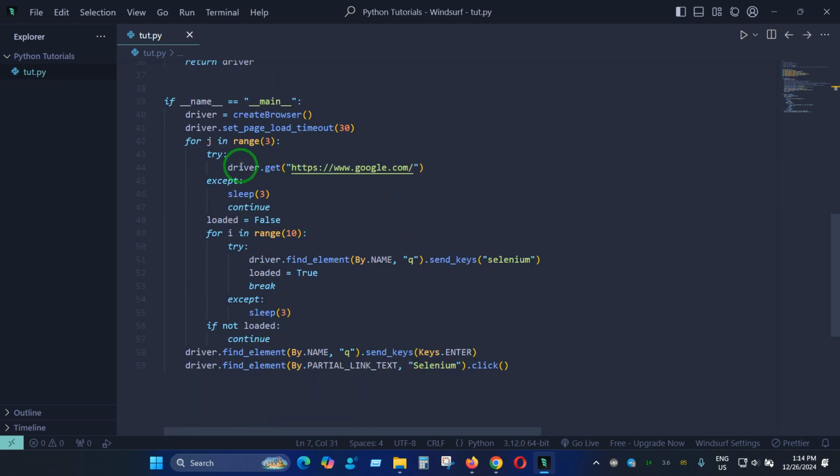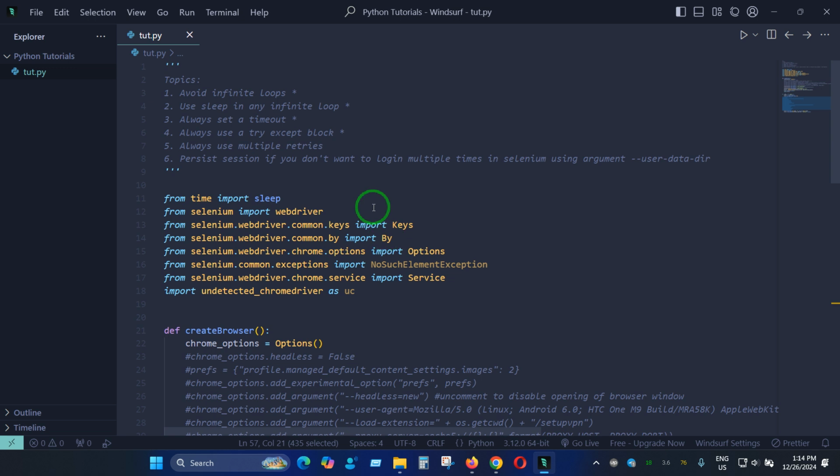We have already covered that. As you can see, we have a for loop, so in case anything fails here, it will be able to retry that again. So it covers multiple retries as well.